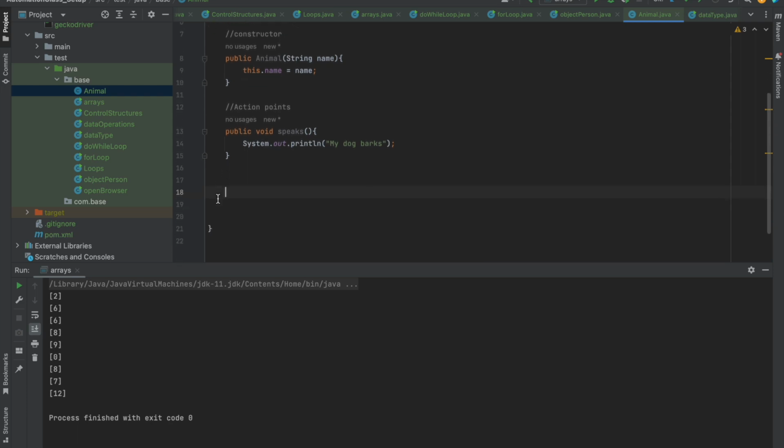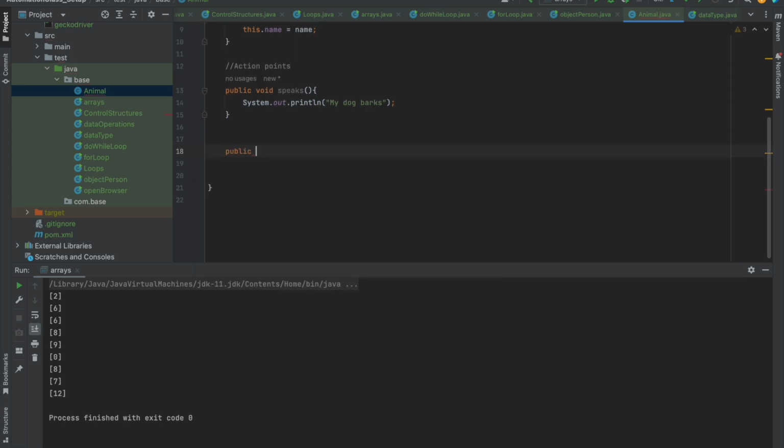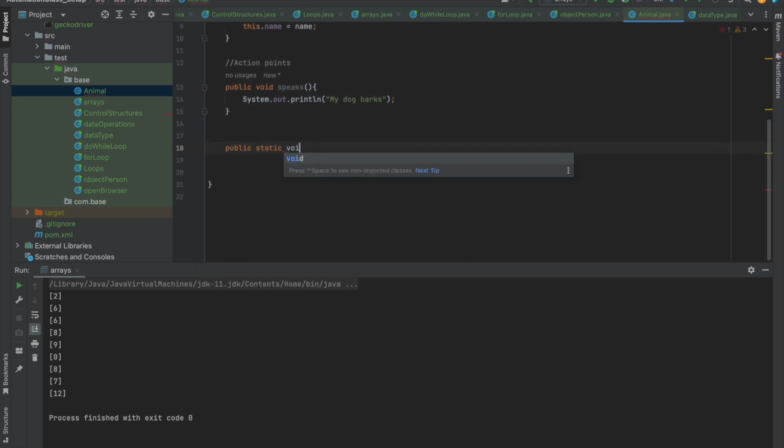I don't even have my main method yet. So let me create my main method and say public static void.